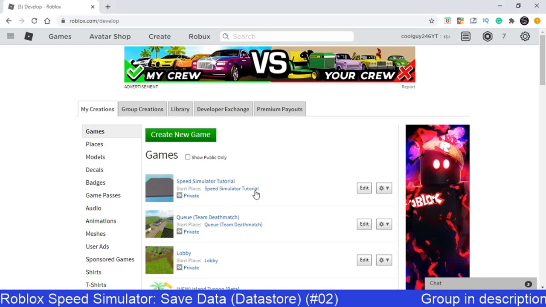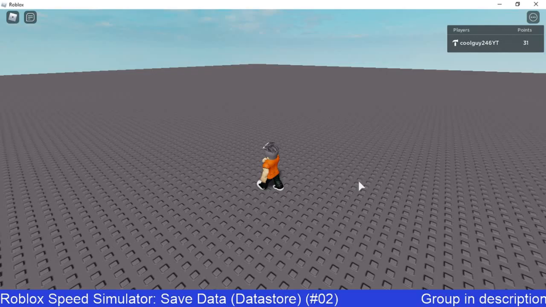So if we file publish to Roblox, now if we head over to Roblox and we've got Speed Simulator tutorial here. I'm going to click on this little link here, the start place link, and make sure it's not this one, otherwise it'll just open up the game settings and stuff. Alright, okay then everyone, so now we're actually in the actual game. As you can see, there's no Roblox Studio nonsense, it says Roblox up here.